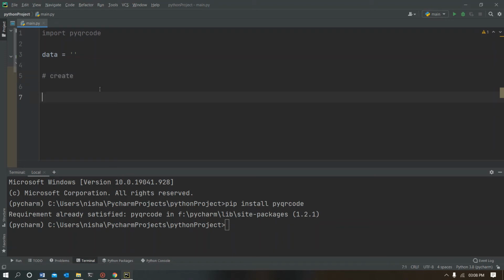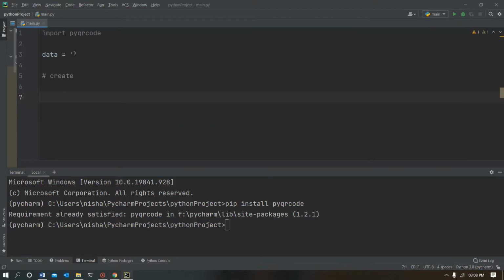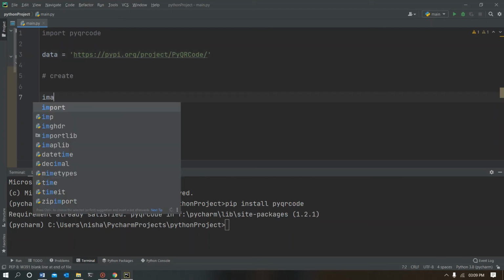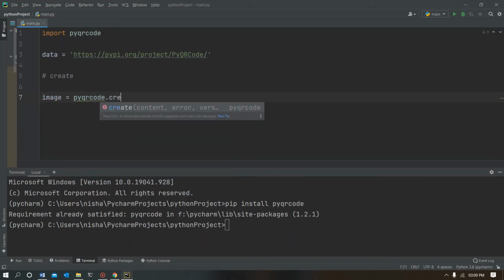So you have to assign the variable data a link for which you want to make a QR code. So let's assign the variable data equal to, let's paste this link. So now we will use the create method. So image equal to pyqrcode.create and we will pass our data variable data.